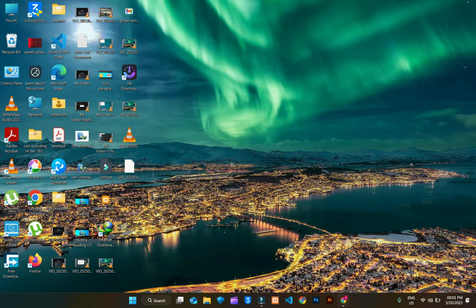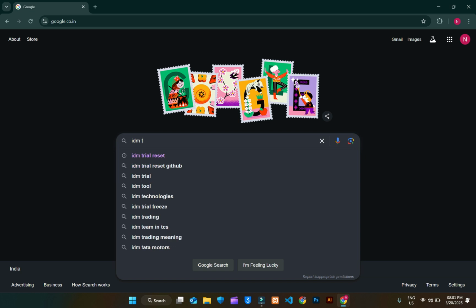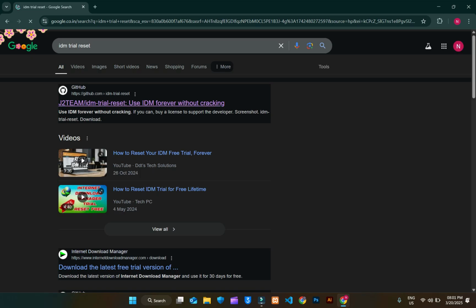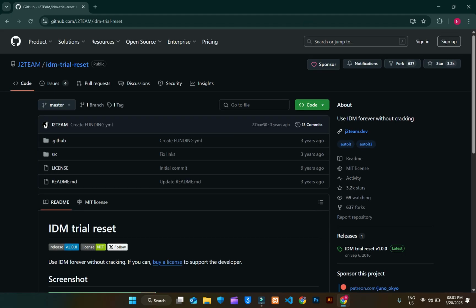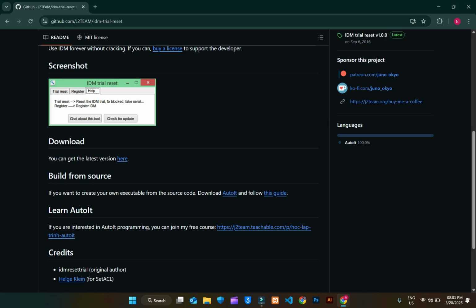Open any web browser. Type IDEM trial reset. Open J2 Teams first link. Scroll down. You can get the latest version here. Click here.